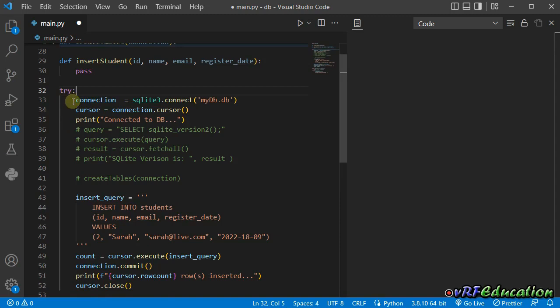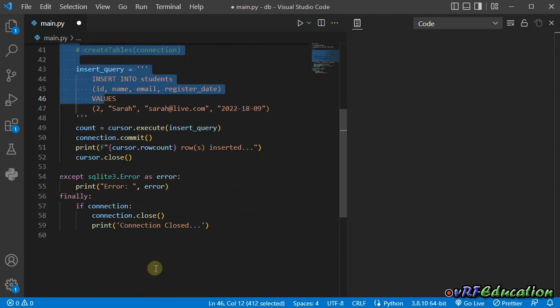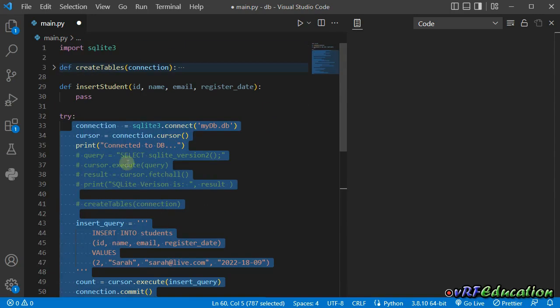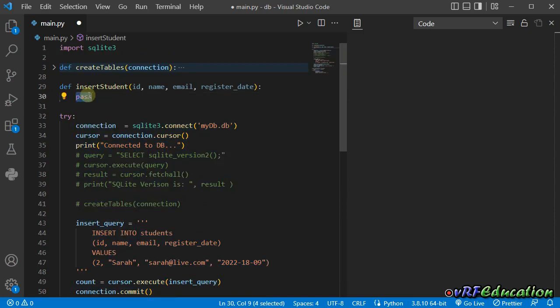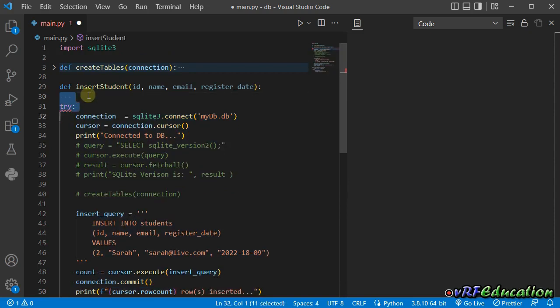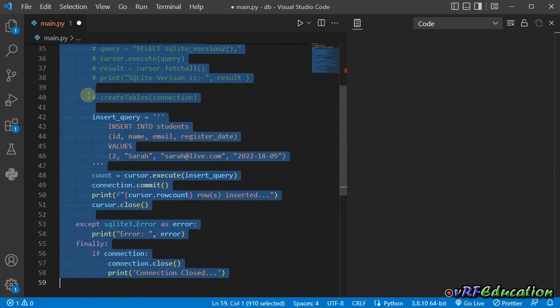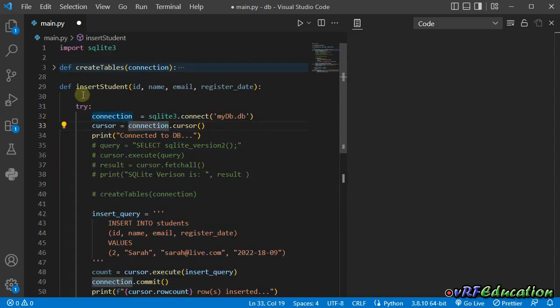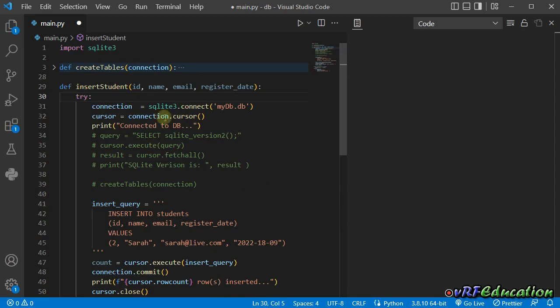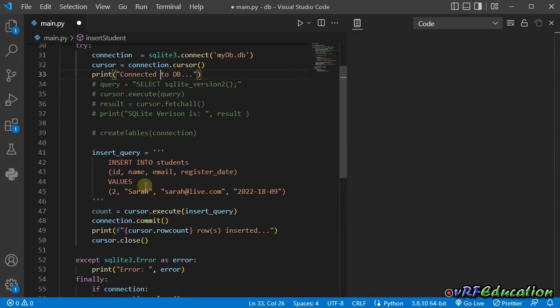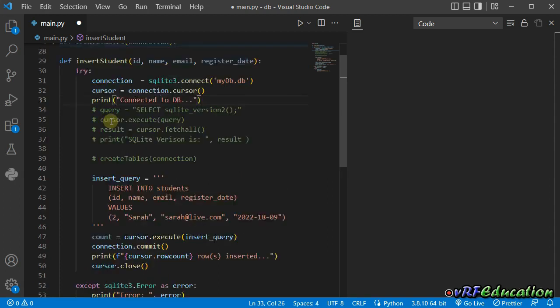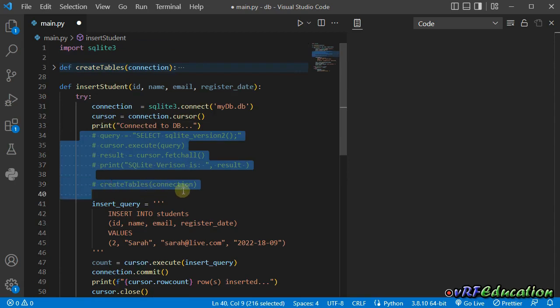Now I'm going to copy these lines. Let's copy all of them. Make a copy, and let's make it the body of our method. So here we start a connection, or we connect to a database, we get a cursor, connect to DB, and the insert into command. We have it here, and let's move this part out.